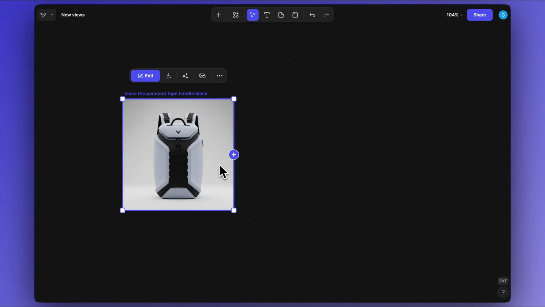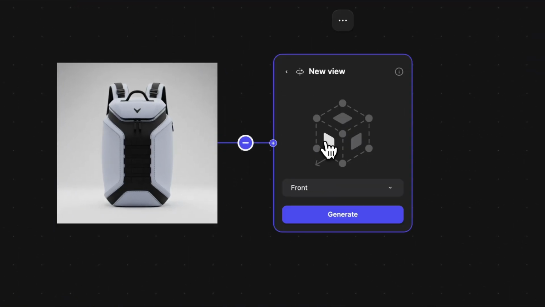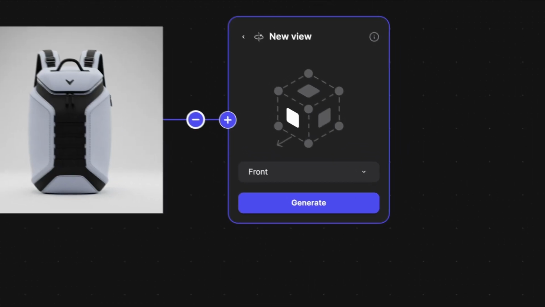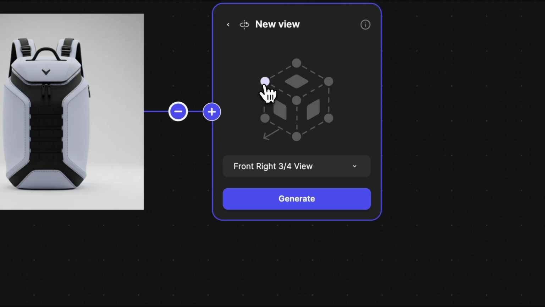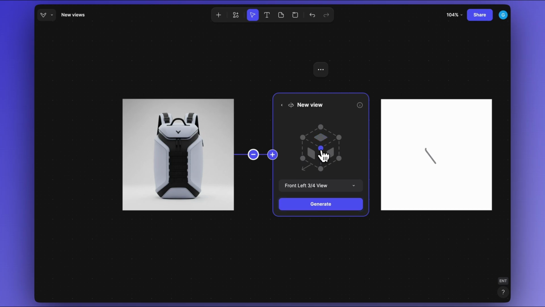Let's dive in. To access the multi-view generating feature, let's go to Modify, New View. Here we have a 3D view selector where we can click on each of the dots and planes representing the equivalent angle of our product. Let's select a few angles and generate them to see the consistency.